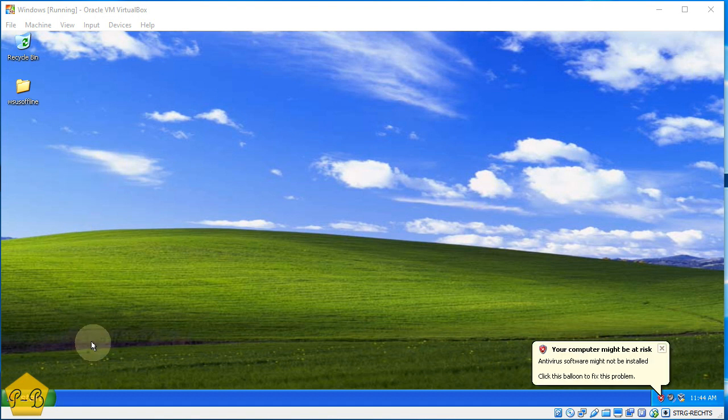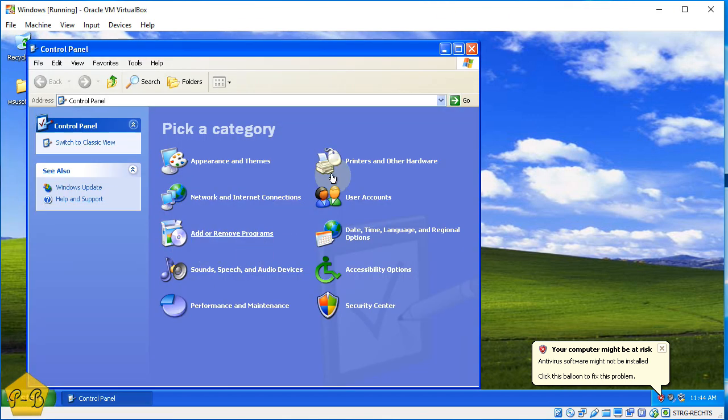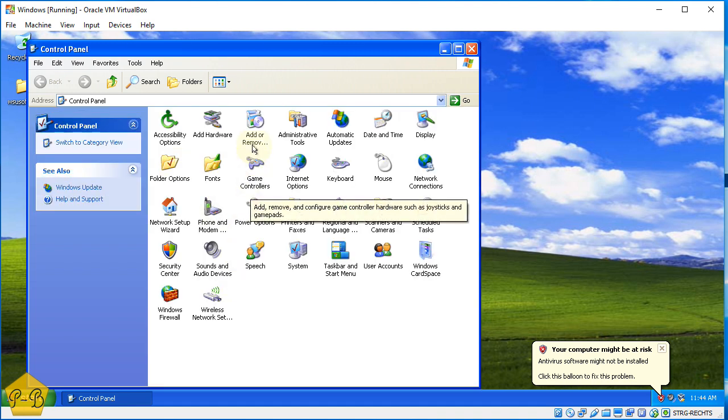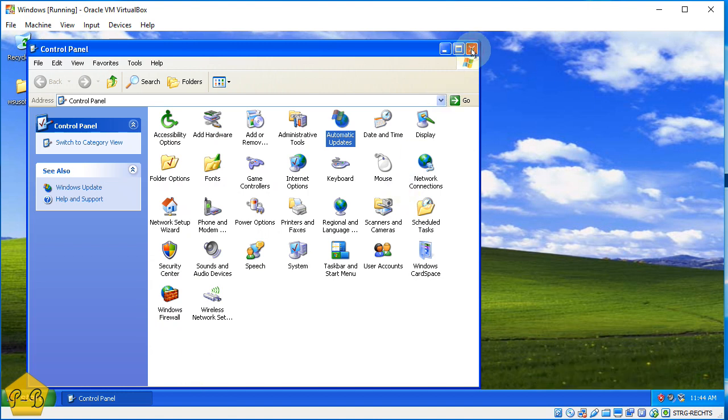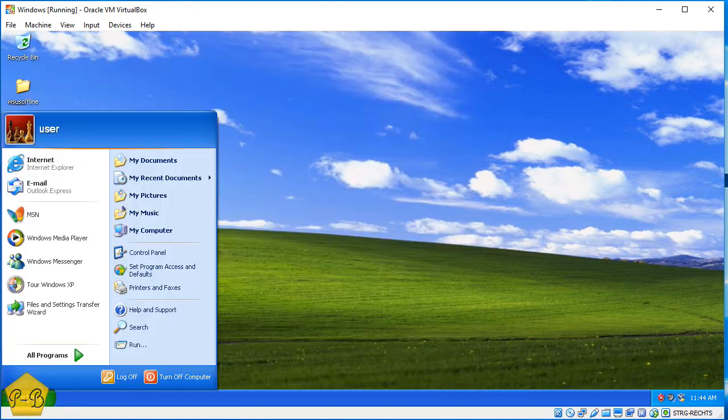Okay, we ran the updates, but there is one small detail. You should still run Windows Update after that, automatic updates, because there are still some updates missing. So we tell them to notify me but not automatically download them. In the meantime, we go back to E.